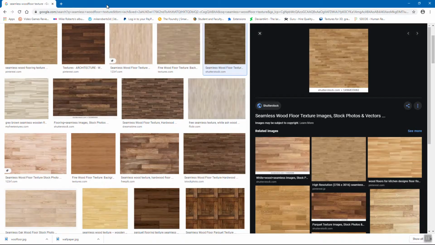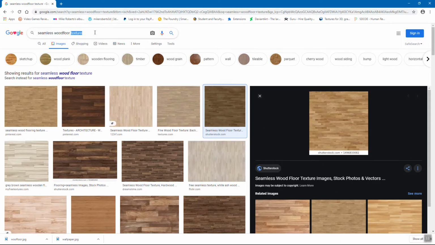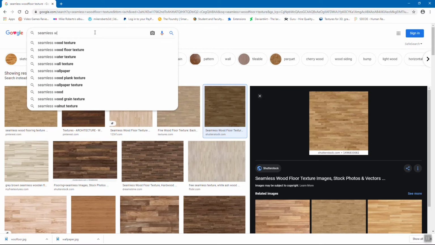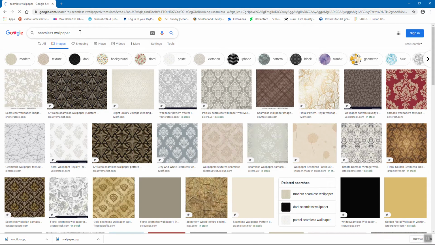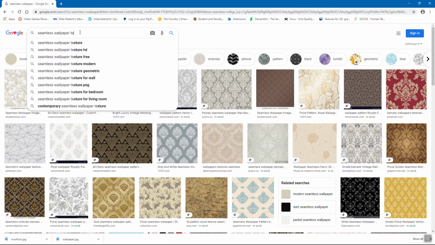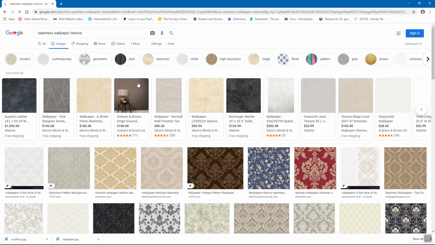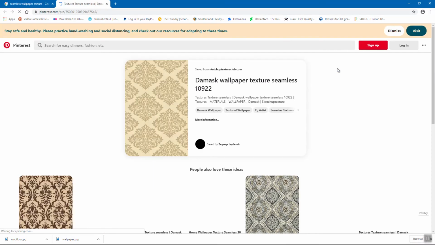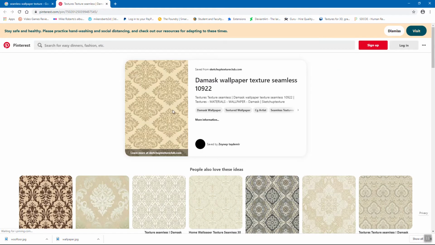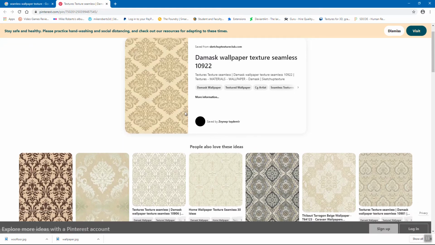Now one of the things I also did is a quick search for a seamless wallpaper texture, right? You don't have to have it be wood floor texture, but it's probably not a bad idea. You also can find some of these at textures.com, so if you really want to use textures.com, you'll probably be able to find those there as well. But you'll notice, particularly when we look at the wallpaper, that this wallpaper fundamentally repeats itself, right?